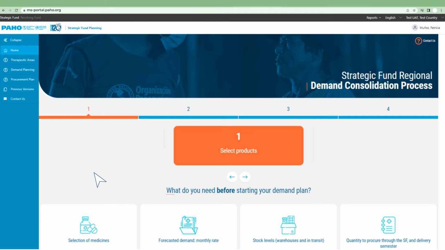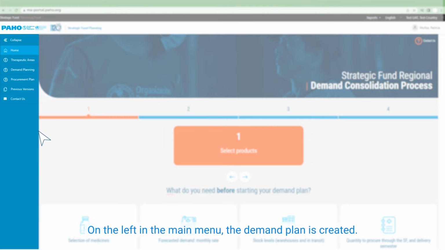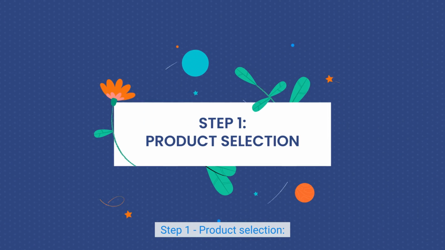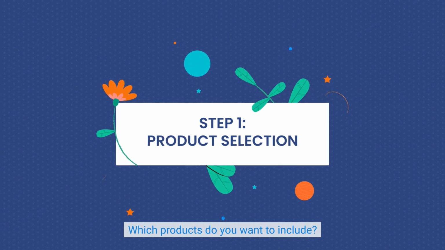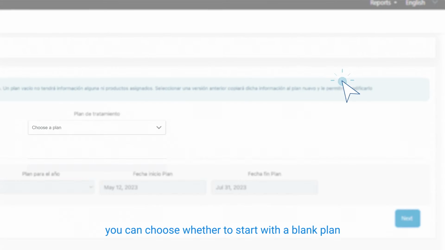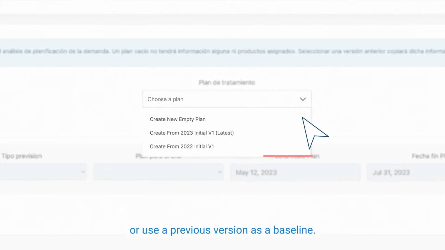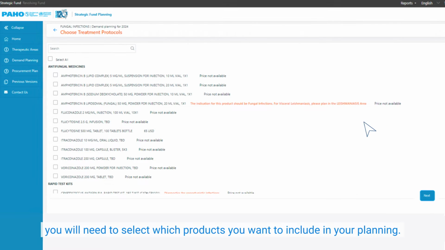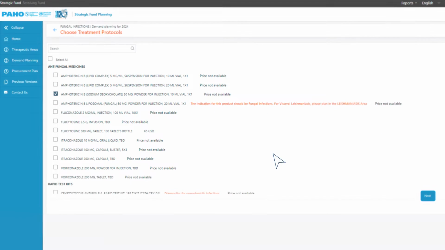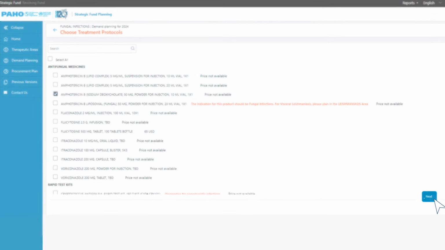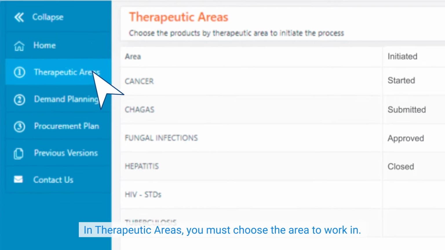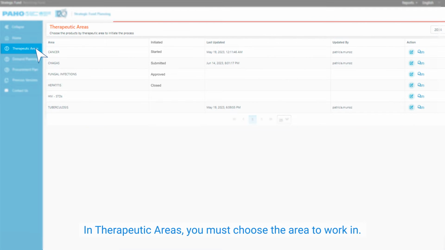Main menu. On the left in the main menu, the demand plan is created. Step 1. Product selection. Which products do you want to include? To start a new plan, you can choose whether to start with a blank plan or use a previous version as a baseline. If you start with a blank plan, you will need to select which products you want to include in your planning. In therapeutic areas, you must choose the area to work in.